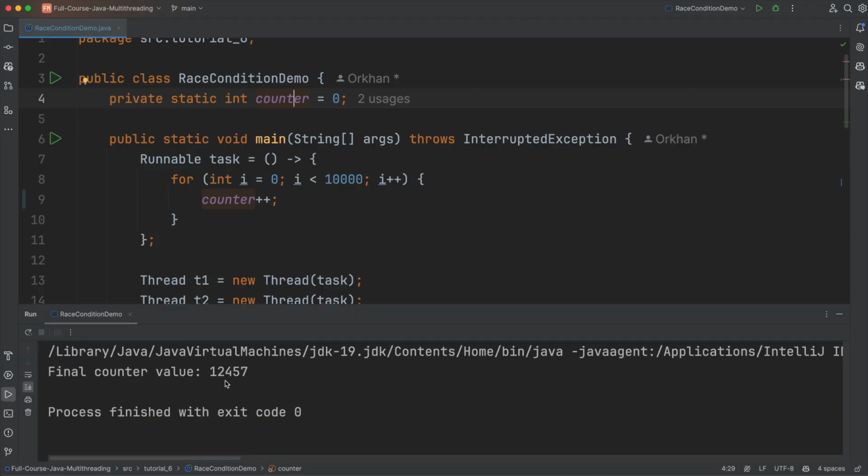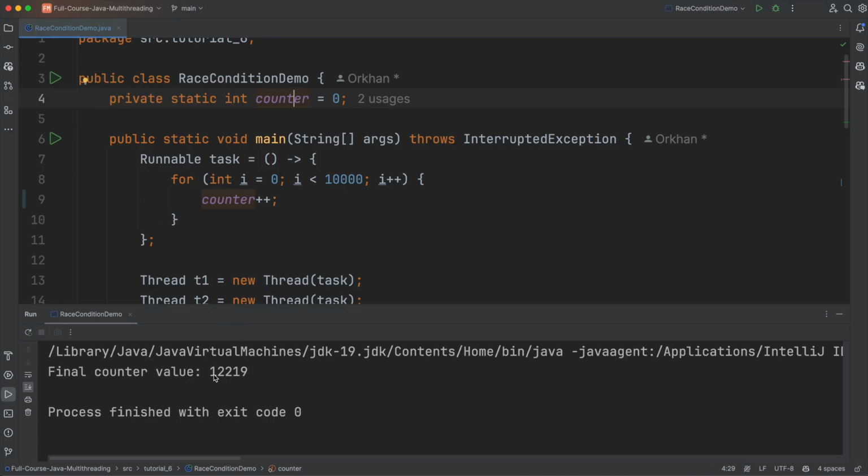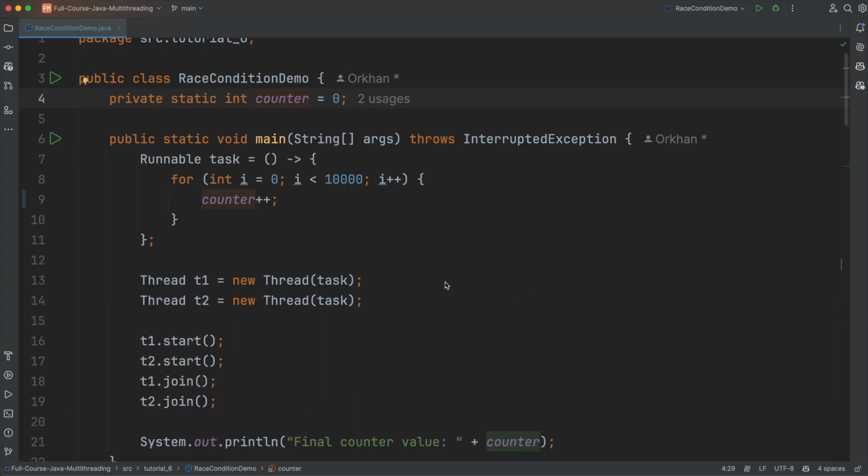Okay, the result is unexpected, right? It's 12,457. Let's run it one more time. Again, every time we run this, the result will be different. For example, this one, getting close, is 19,952. Why are we getting this unexpected result?